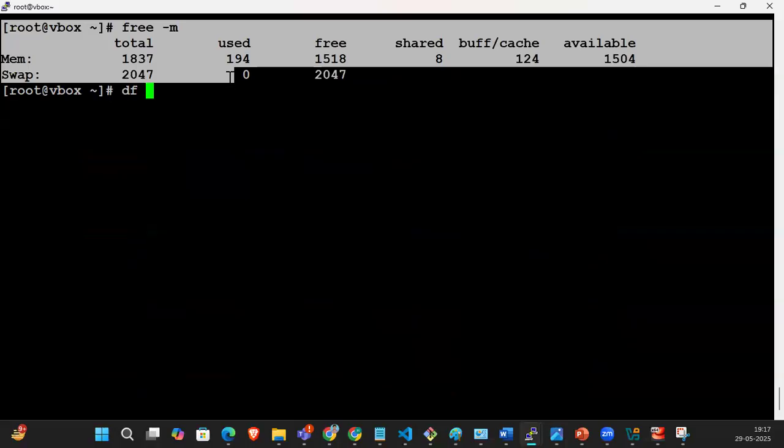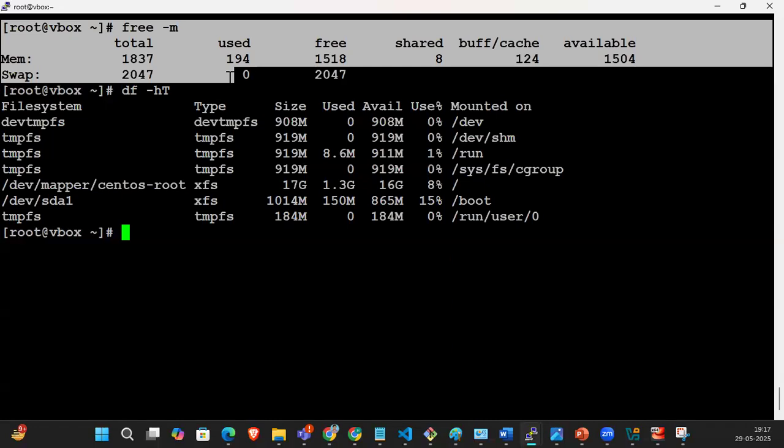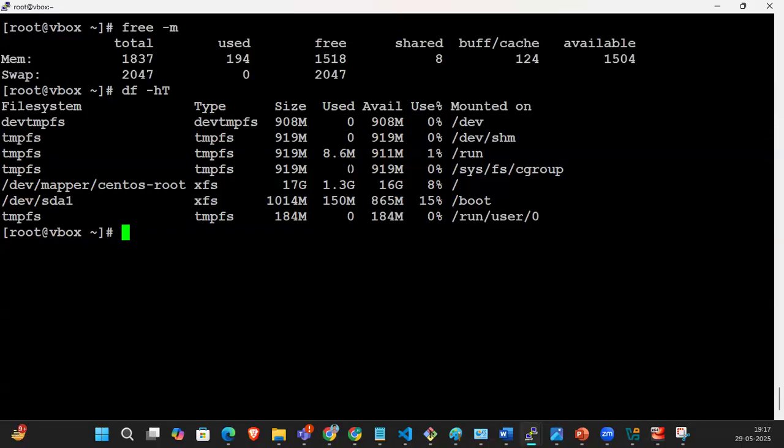Disk utilization: df -h. What is that, guys? You can check the disk utilization with df -h. It shows the type of the disk, size, used, available, usage percentage, and the mounted file system.